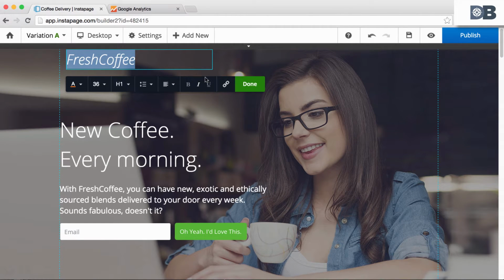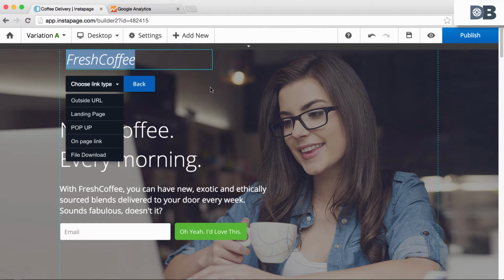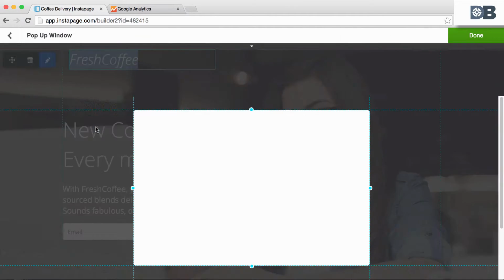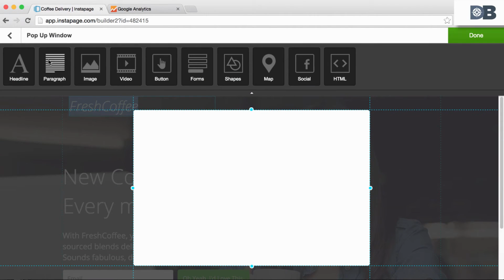Now from here, you can choose a variety of link options. Link to an outside URL, landing page, pop-up, on-page link, even file download. Selecting each will provide you with a number of options unique to that selection. For example, clicking on pop-up will open up a new pop-up window that you can edit and add content to.